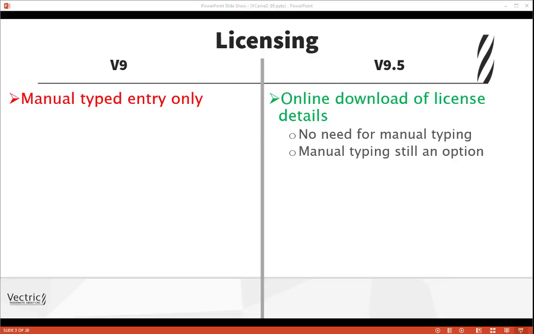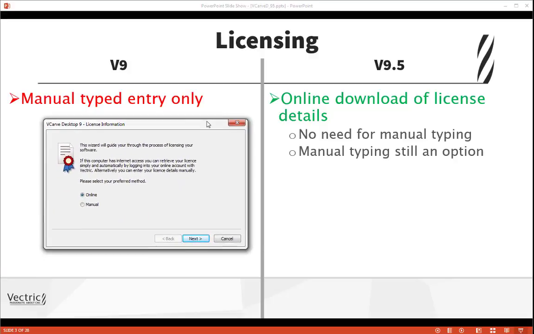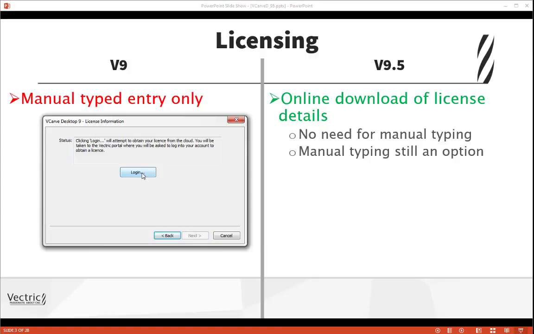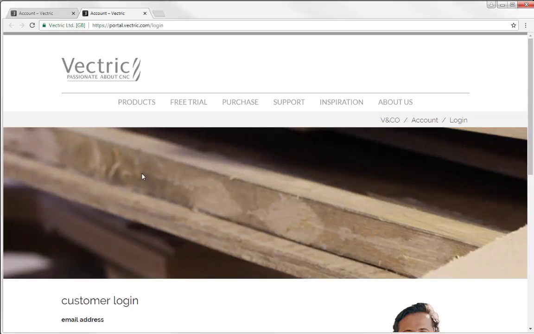So with that, let's start a session of the software. And immediately you will get this message, as this is the first time we started it. Do I want to enter my details through online or manual entry? So we're going to go online. I'll then be prompted to log in to my V&Co account. This will direct to portal.vectric.com, your login page.